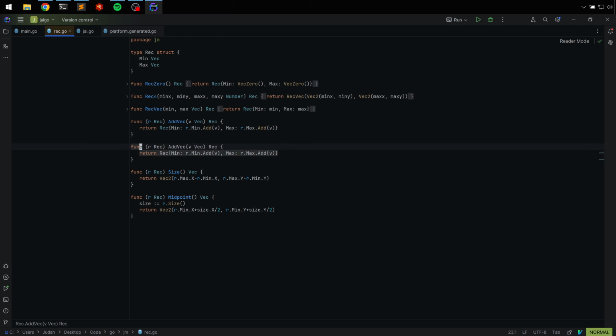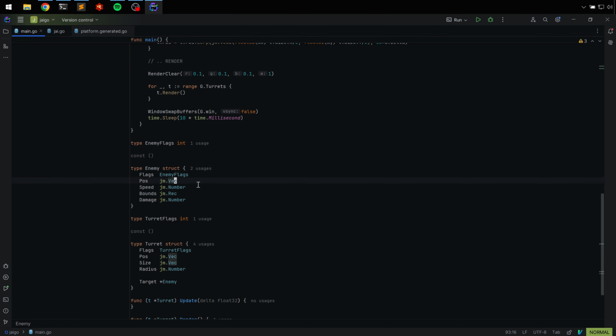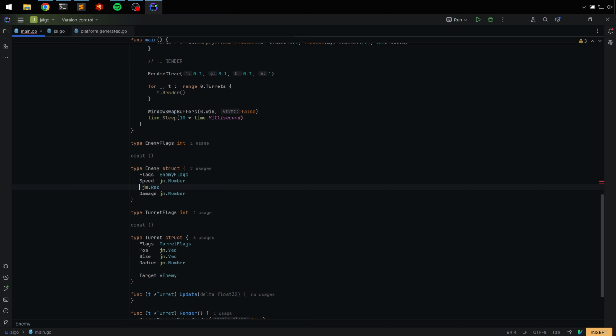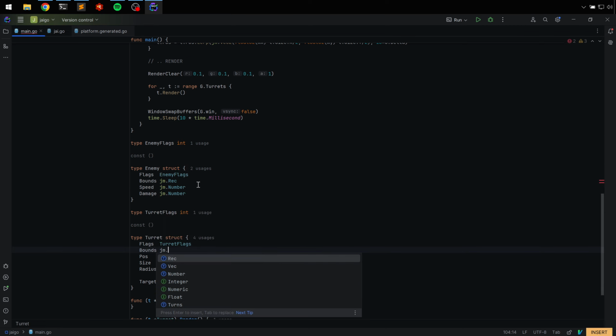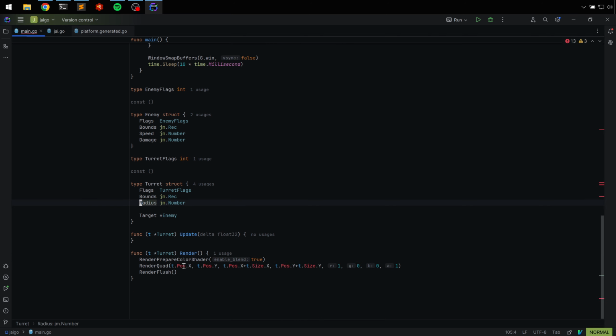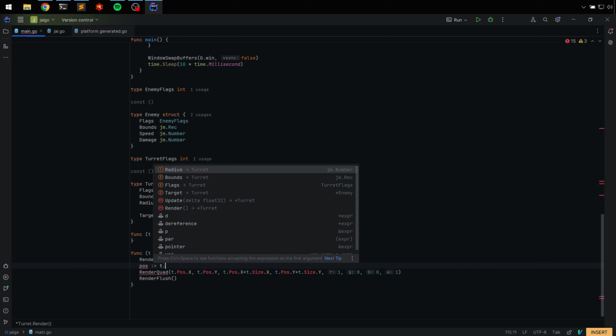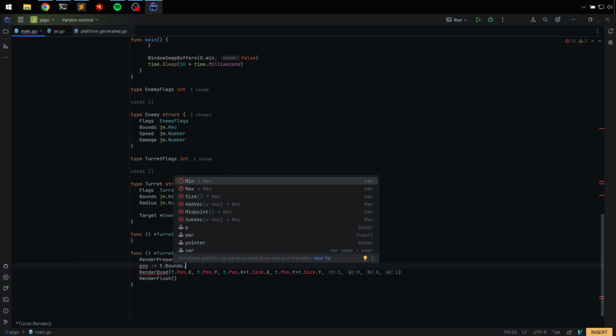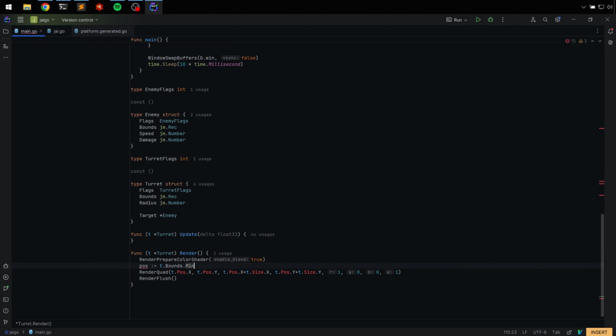And then we probably also want a subvec. Right, so this will be .sub. We're not going to care about multiplying them right now, but now we can just have, I'll just call this bounds, and that'll be its position and its size. Same thing with this, bounds jam.rec. And then this, of course, will now mess up. So we need pos is t.bounds dot, what that would be, its min. So t.bounds.min.x.